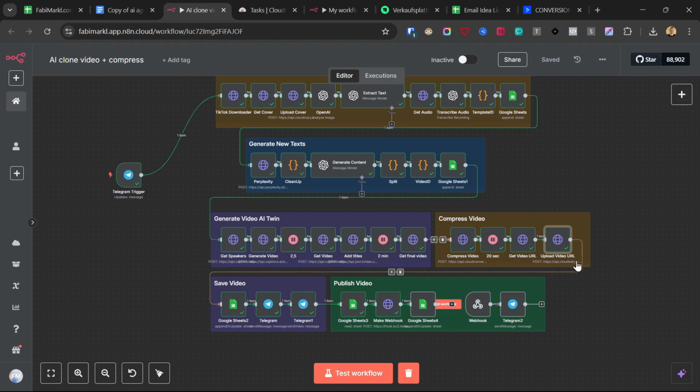And that's why I've added this part here, which is a small process that turns the video file into a smaller file size without changing anything about it, and even the quality looks the same.